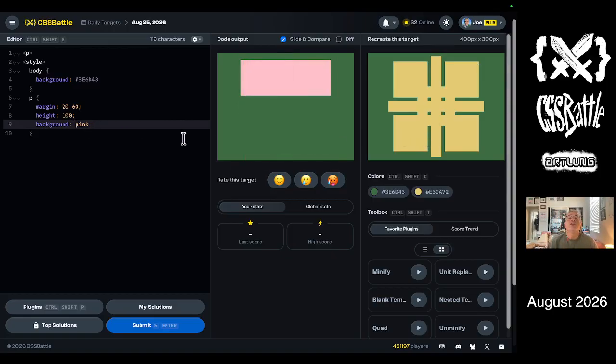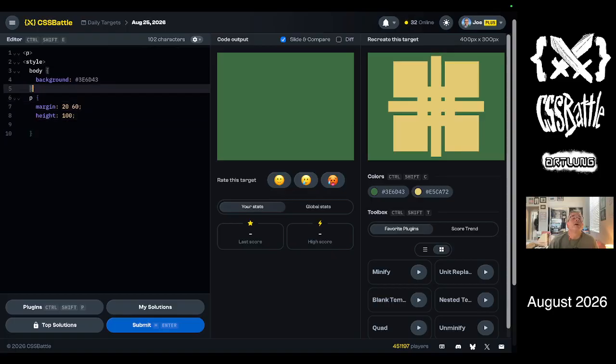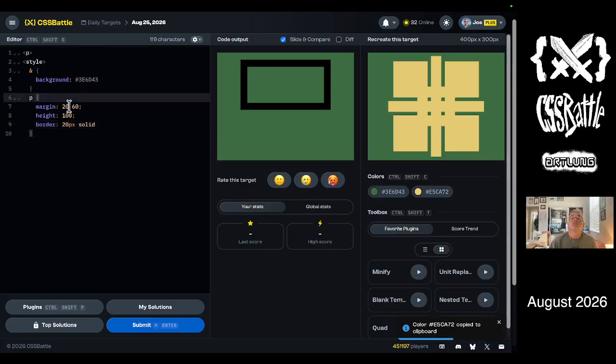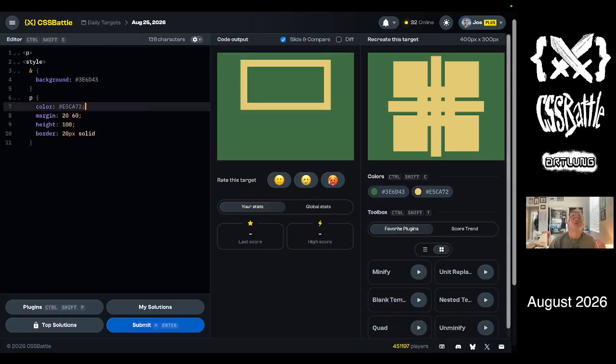I think the only way to do it is to do it. So let's do it. We'll just start one thing at a time. Let's do a square first. Okay, so border 20 pixels solid. I'm going to set the color to be this. Okay, so I'm going to make this inner, what I think of as this inner square first.